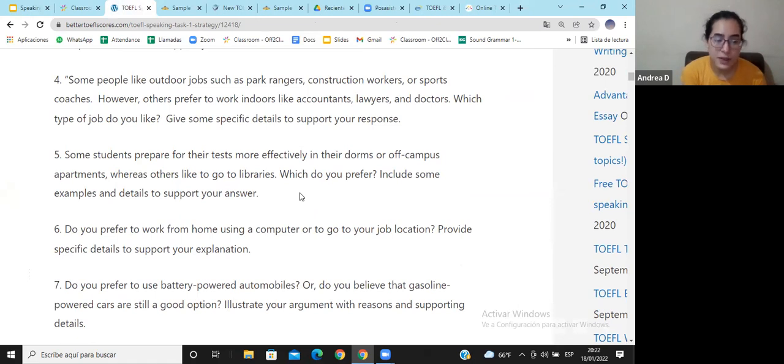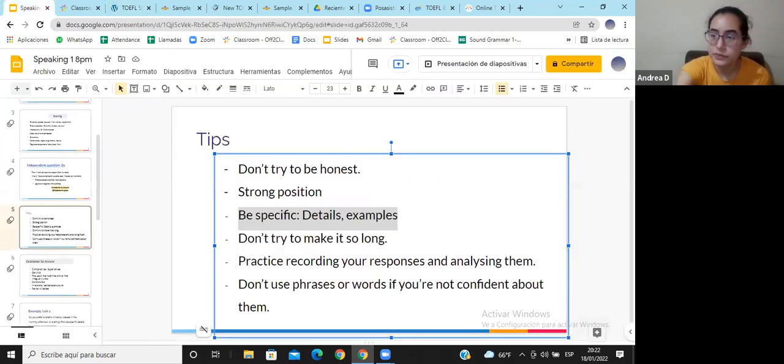So don't tell me, well, I think that the students who go to libraries are the ones that are doing the best thing because they are going to do this and that. No, just tell me personally, when I was in college, I prefer this. Or right now I'm in college, or as a student, I prefer to go to the library to prepare for tests. Okay, so make it personal, make it specific if you want. You can name somebody, you can mention dates, that's okay.